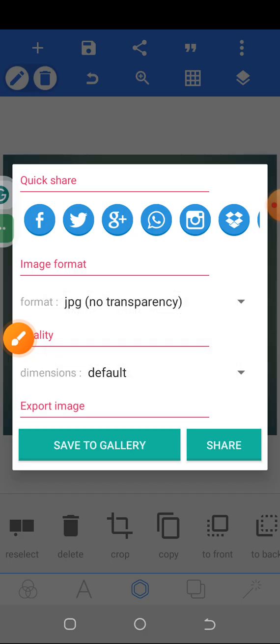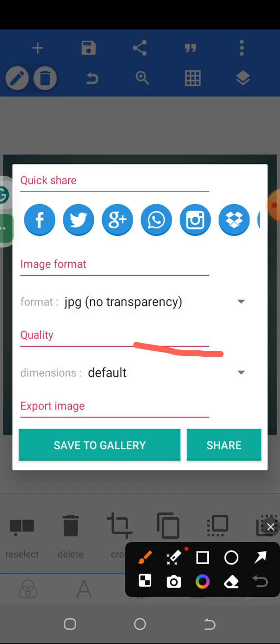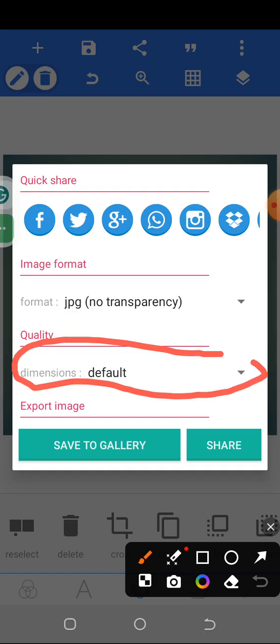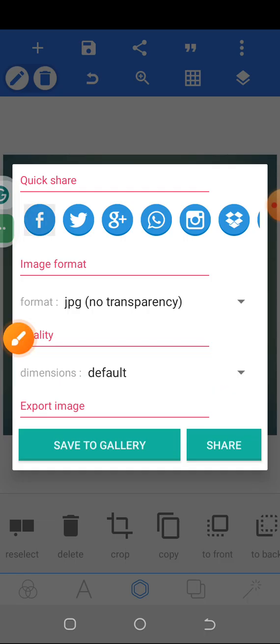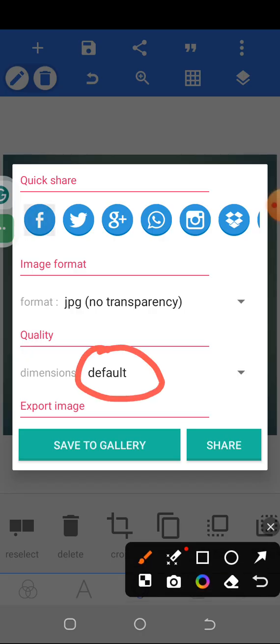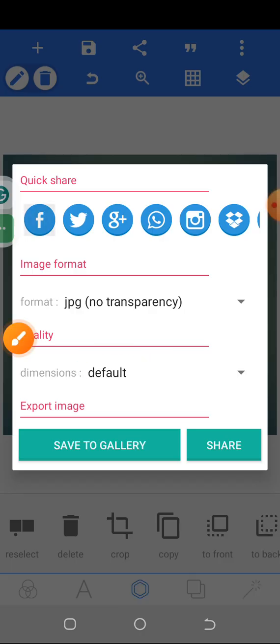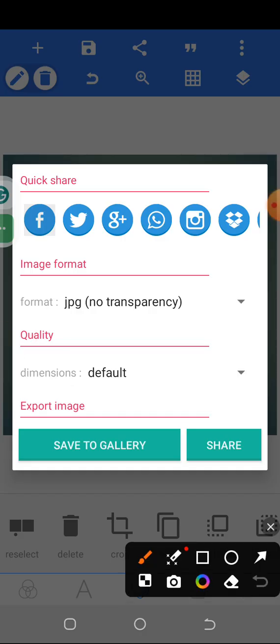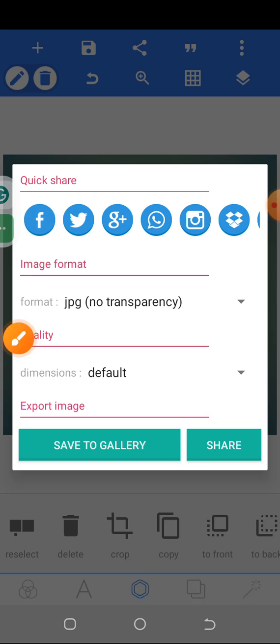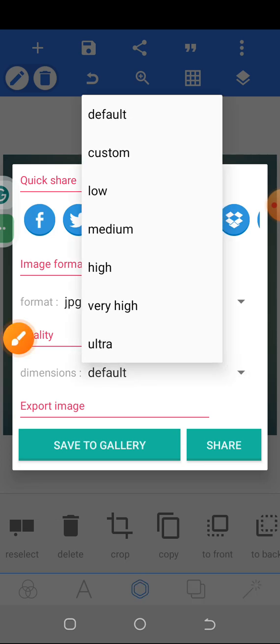Now, to this quality option, you see the one here is default, and that's what will be there for general people, for everybody. If you want to change your quality options, you come here and click on this arrow. When you click on it, it automatically brings different options: default, custom, low, medium, high, very high.